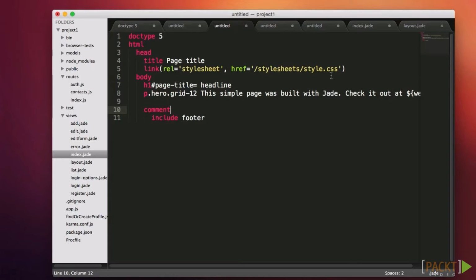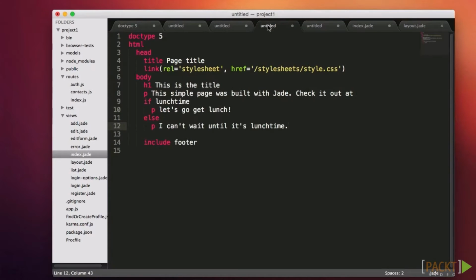Sometimes you want to do different things depending on the data that gets passed in. For example, if there is a name, then display it. You can use the if-else syntax like this: if, name, else, etc. If you want to do the opposite, Jade also has an unless statement. This causes the code to appear as long as a variable is false.